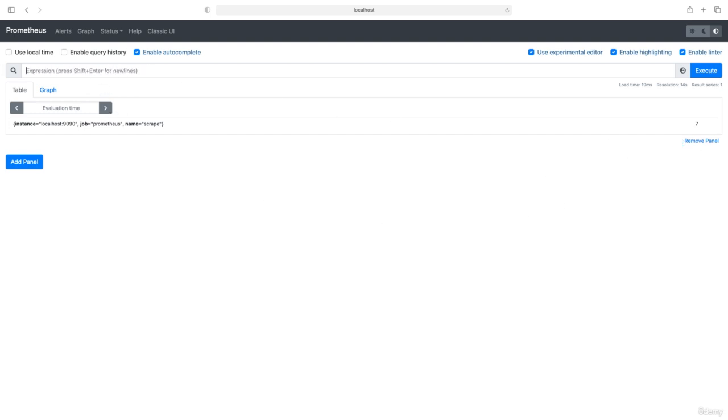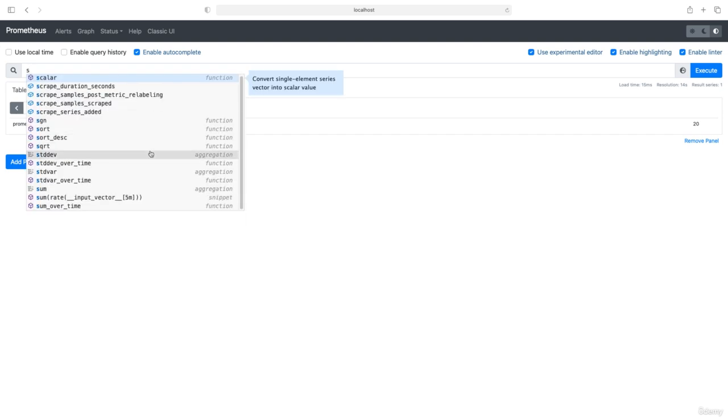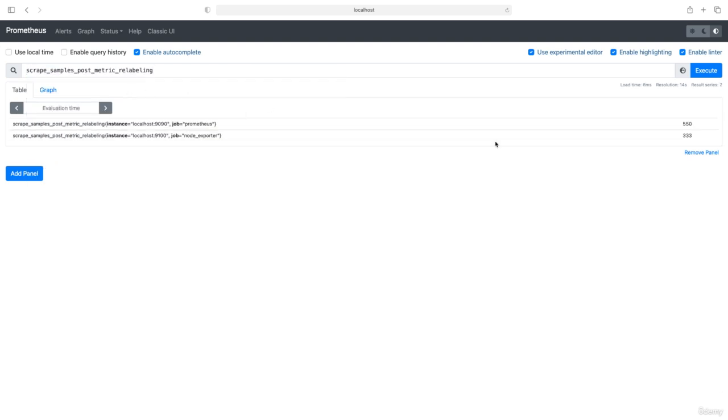Let's choose another one. Okay, this one has 2 members. So if I say plus 5 and press enter, you will see that all values will go up by 5. If I say minus 5, let's remove the plus and see the actual values. So that's 550 and 333. If I say minus 10, then it becomes 540 and 323. So you will see that the value of the scalar is applied on every value in the instant vector.